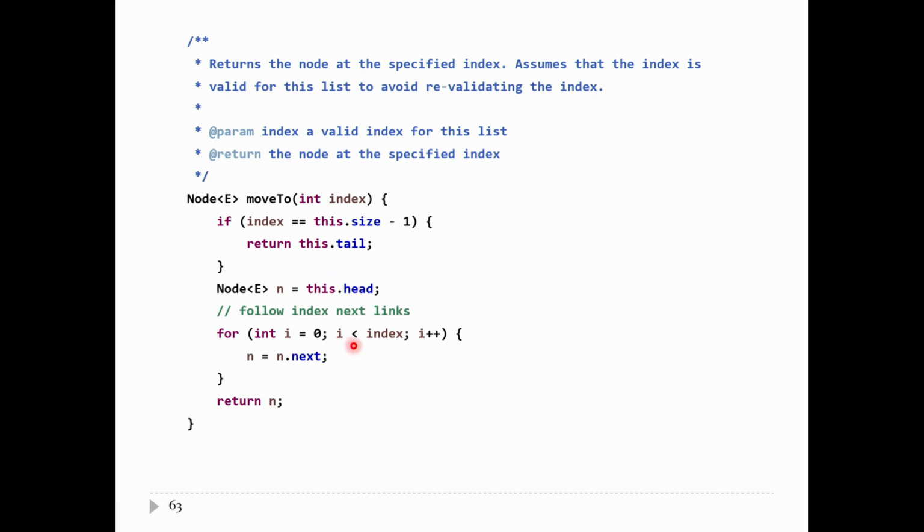So write a little loop. i is 0, i is less than the index, i++. Advance n to the next node in the sequence. How do you advance n to the next node in the sequence? It's always n = n.next. So that loop simply follows that many links to get to the node that we're looking for, starting from the head node.